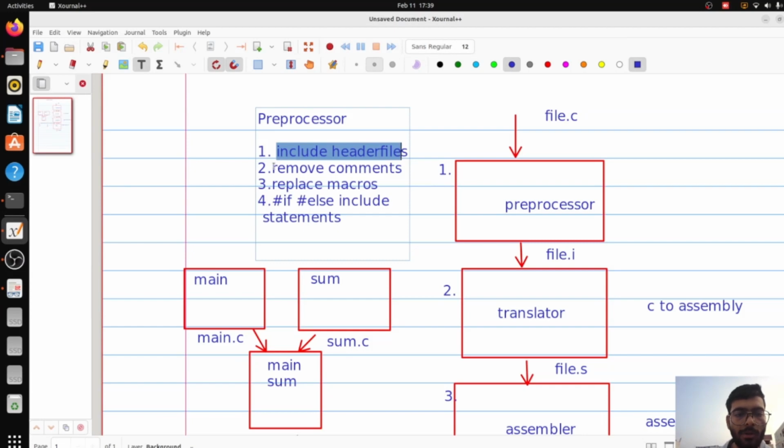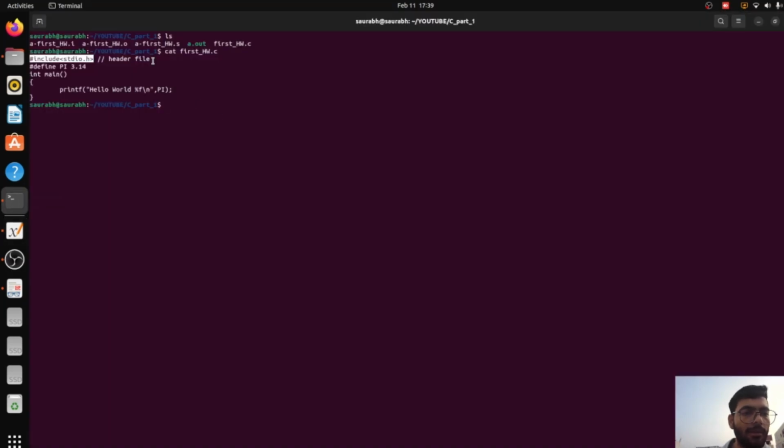After that, it removes the comments, removing all comments from our C file. You can see here a comment is there.